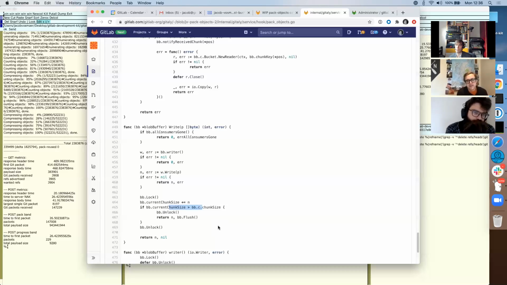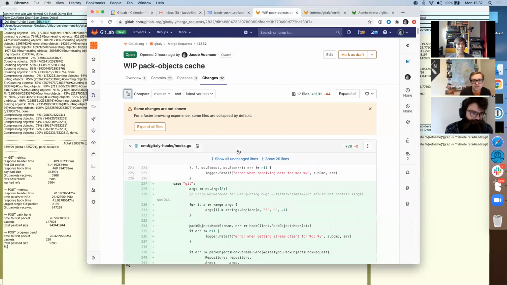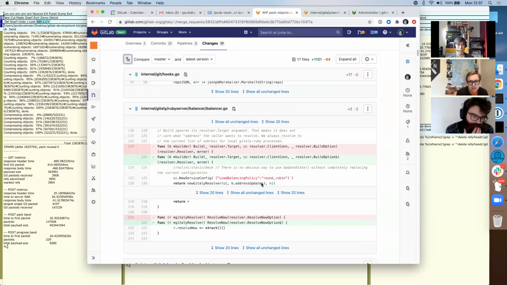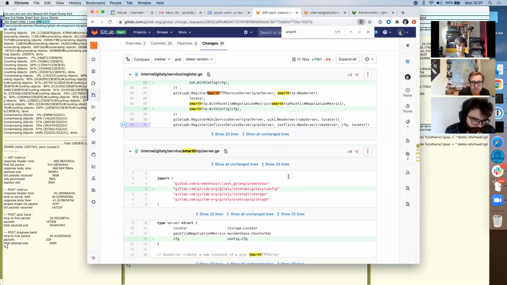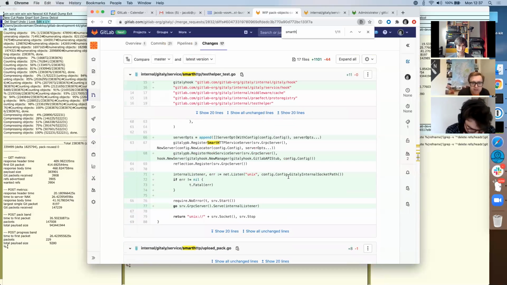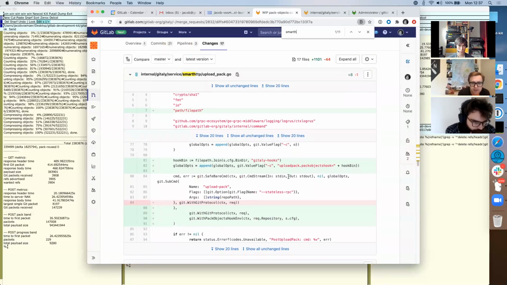Can we opt into this from the client side, or would we have to say this repo is... This is a very good question. How does this all happen? If we look at Smart HTTP, that's for Git HTTP. Here we go. We're adding a Git config option as a flag to the Git upload-pack process. So at this point, we can check a feature flag and do it or not do it, first of all.